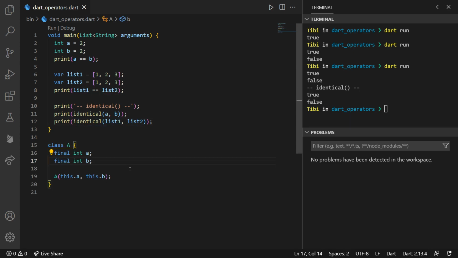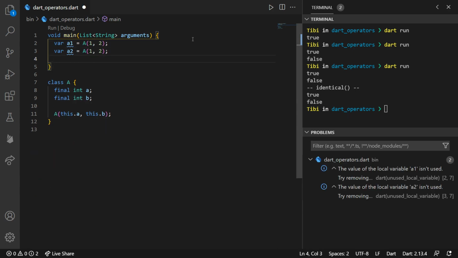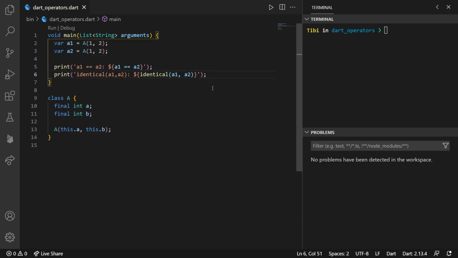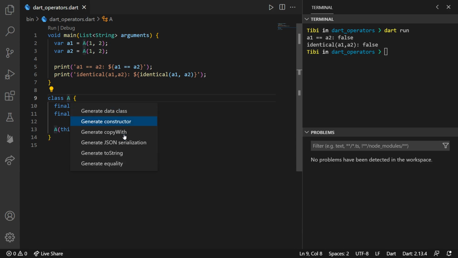For example, if we have a class A holding two values of integer, if we create two instances of A with the same values inside and check whether they're equal, you'll see that both identical and equal operator return false, because indeed they're holding references to two completely different objects in memory. But in this case, we may want the equal operator to return true if two instances have the same integer values inside. By using the VS Code Dart data class generator plugin, we can override the equal operator really easy by hitting Ctrl+, and choosing generate equality.